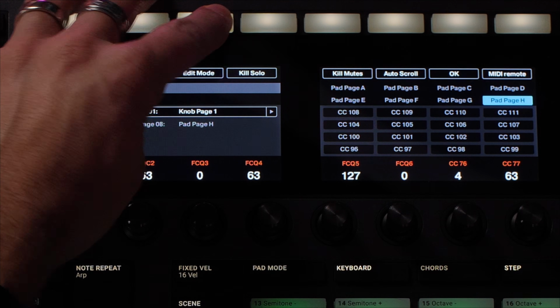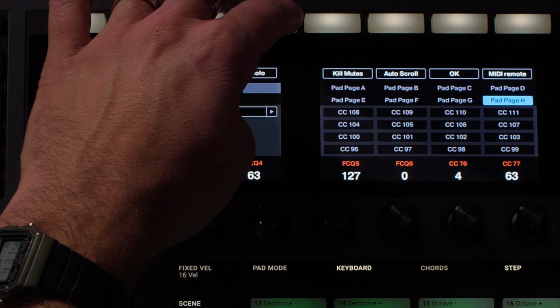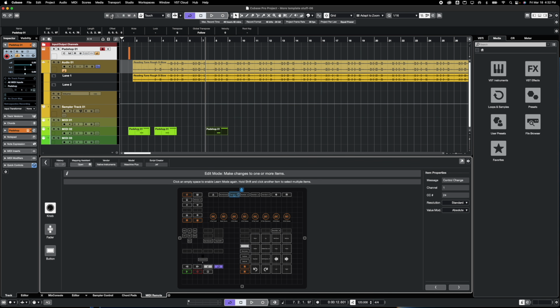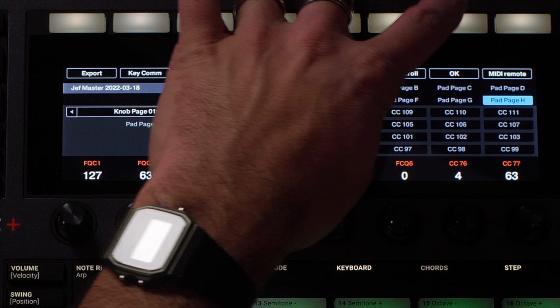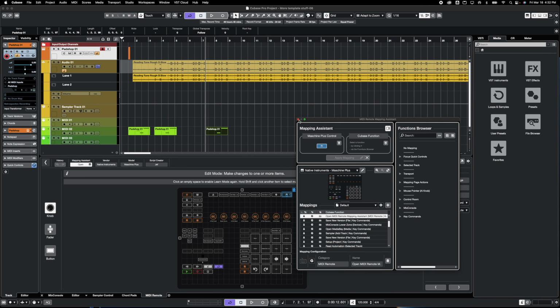I've got edit mode up top. So I click that button and edit mode pops off. I've got kill solo, kill mutes, these guys up top. I've got auto scroll on or off right there. And then I've got my MIDI remote mapping editor assigned right there as well.